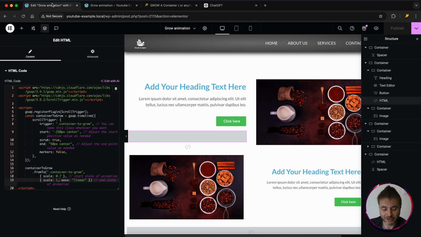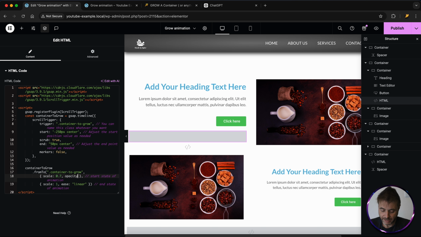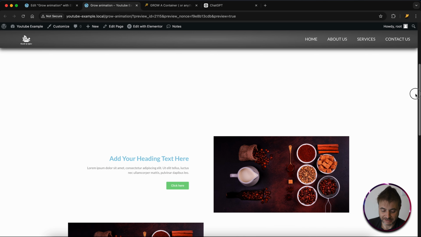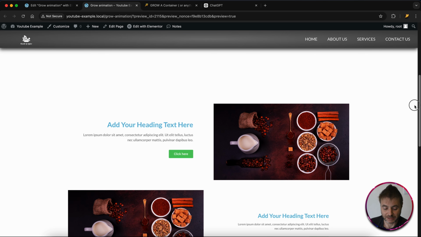So what I mean by that, if I go into the page builder and I make sure that I'm in the HTML widget of the element that I'm trying to affect, if I go down to this function over here where it says the start scale and the end scale, we can actually add things like the opacity. So I just put a comma, I say opacity, I put it to say a 0.3, and then in the second one I say opacity and I make it a 1, and I make sure there's a comma behind it as well, making sure everything's spaced out, and I click publish. As I scroll down, you can see that there's that fading in effect as well as grow.